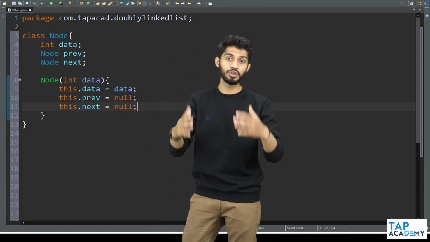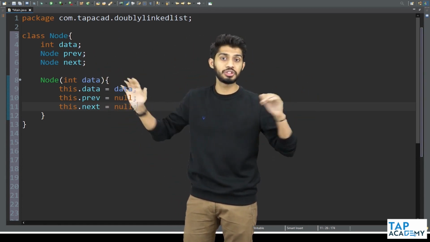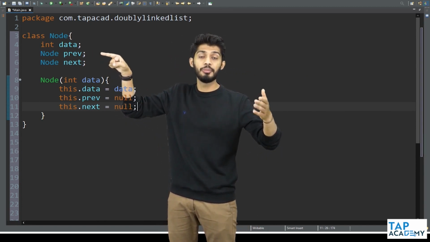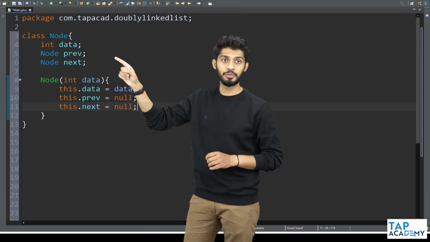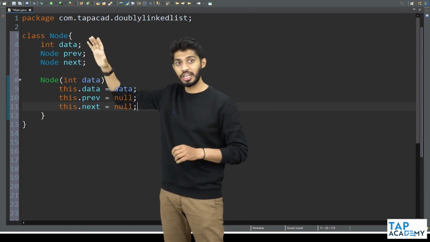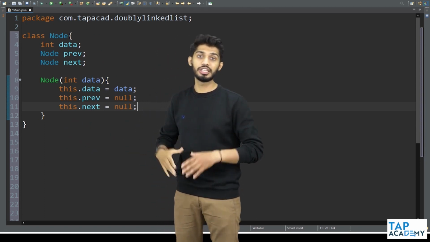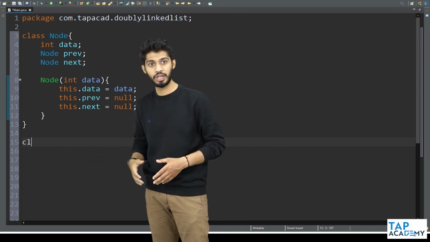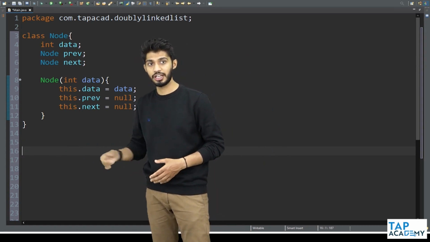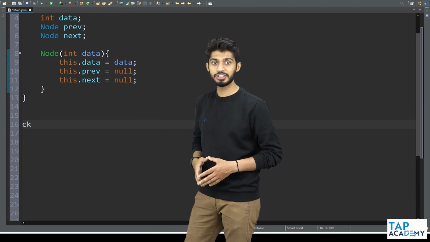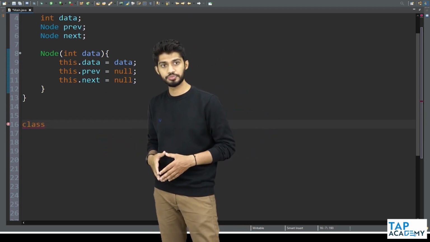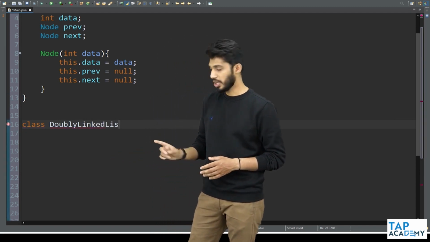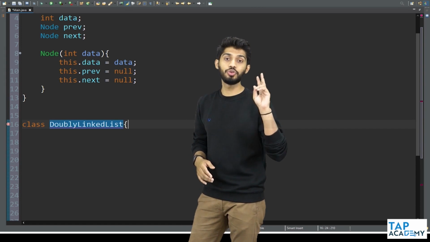Now the only difference that you see here compared to the single linked list node is that this particular variable is not available in a single linked list, but in the doubly linked list it is available. Now what I need to do apart from this is create one more class called doubly linked list, the same way we had created linked list for the single linked list. So I will give one more line space and create a class, class doubly linked list.